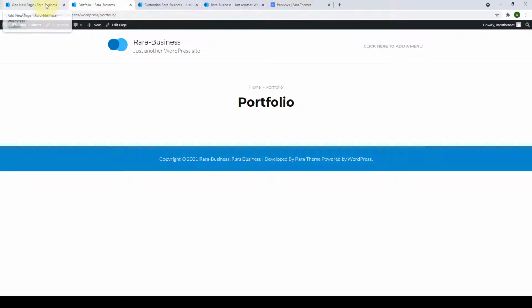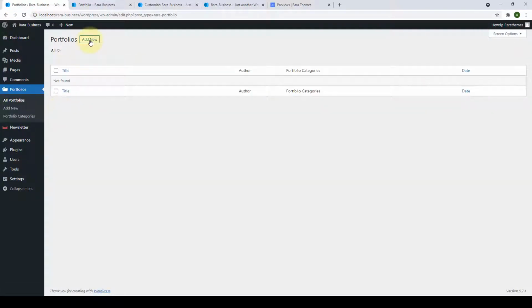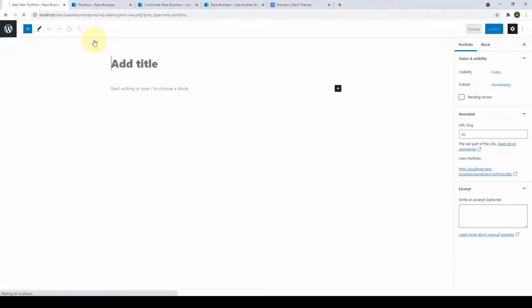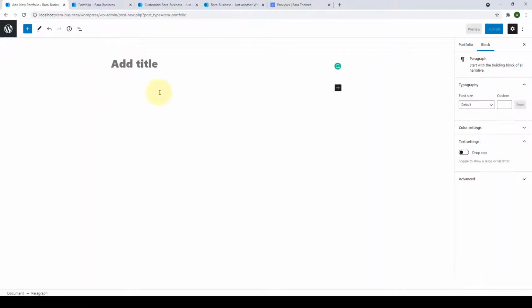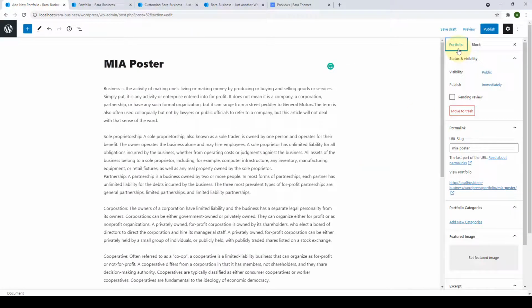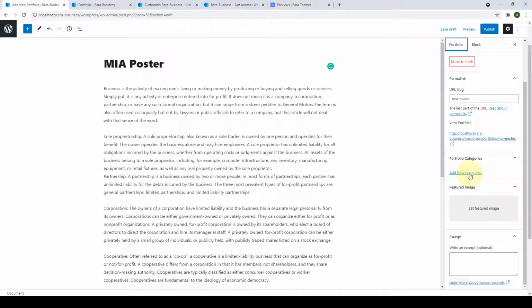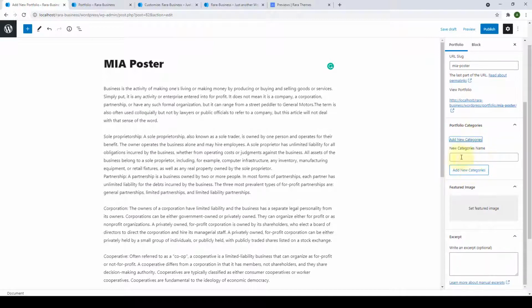Now we will create a new portfolio. Now go to Portfolios, click on All Portfolios, click on Add New, add in the title and content of your portfolio. Now from the right hand side, from under Portfolio, let's start adding categories to our portfolio. Click on Add New Categories, give your category a name, then you can either click on Enter or click on Add New Categories button.